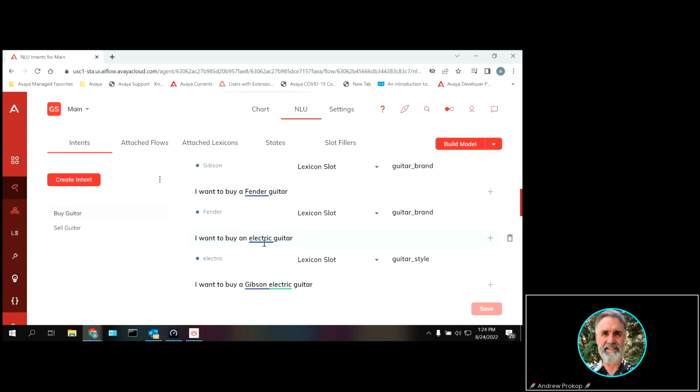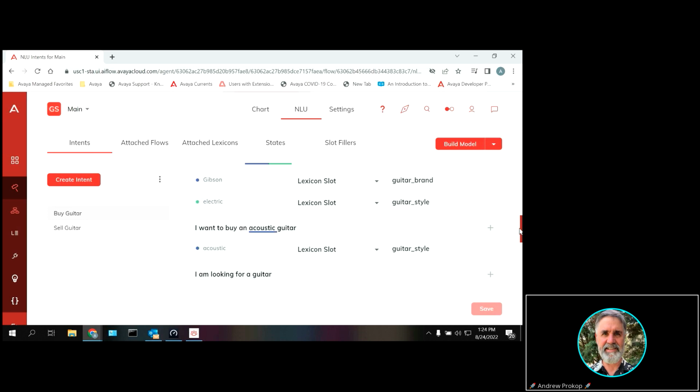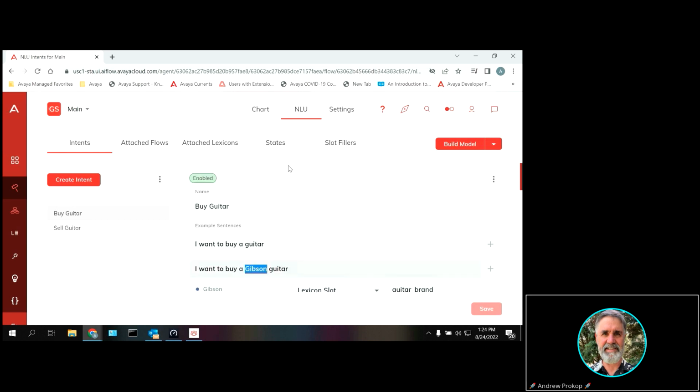And now here's electric guitar. Well, electric guitar is yet another lexicon slot, but this time it's guitar style. And here's one where I actually have them both in there. I have both the guitar brand and the guitar style. And I'll show you how this becomes very useful once I get into the flow. And then here's one that just has the guitar style. Once I give the bot enough training phrases, then it's ready to go.